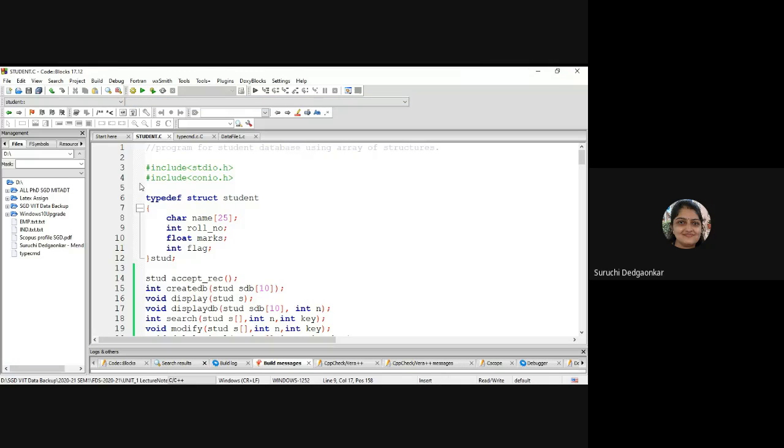This is the student record, and we have added an int flag into it so as to perform logical deletion. I have explained what logical and physical deletion are. Yes, ma'am. Okay, so the flag is taken for logical deletion purposes.